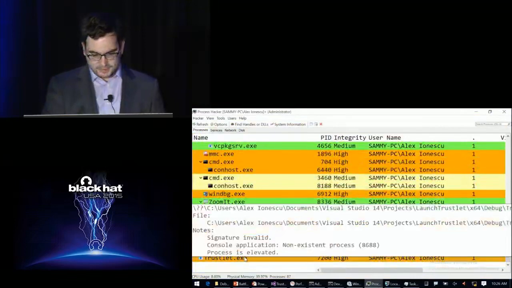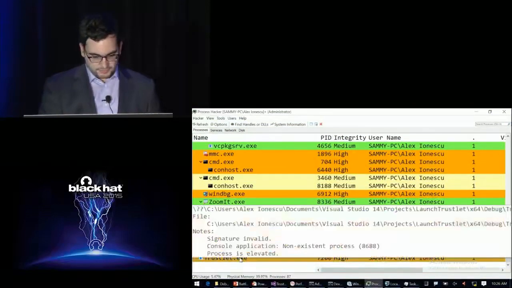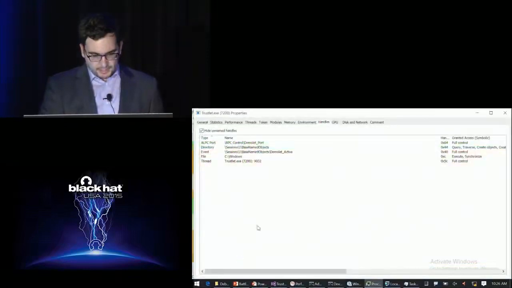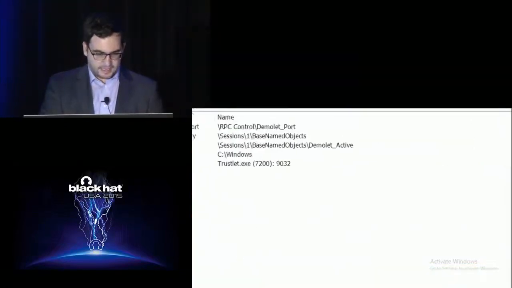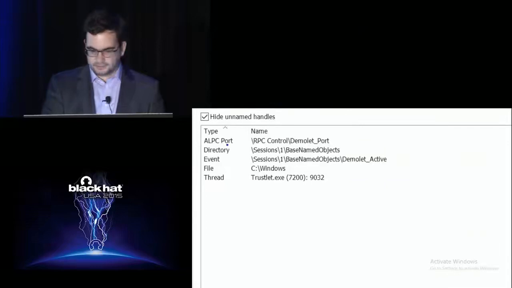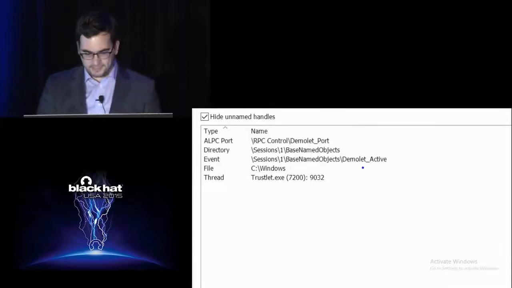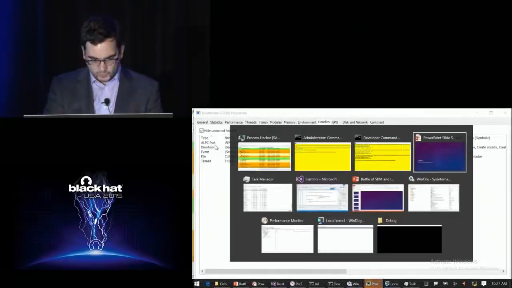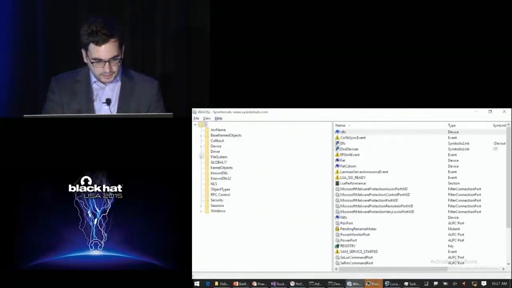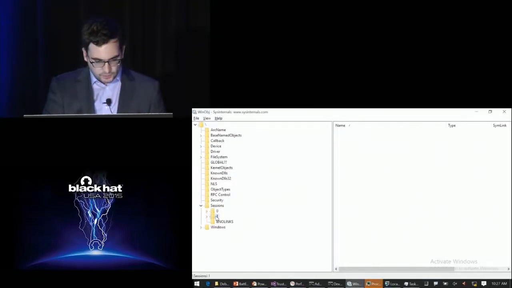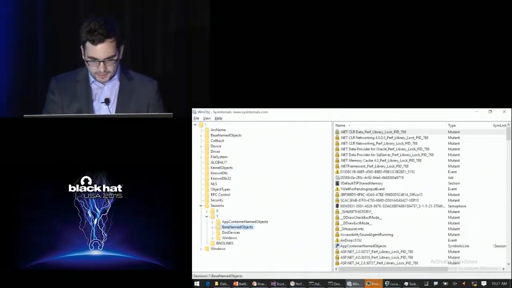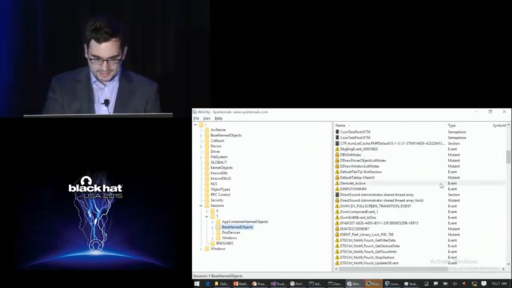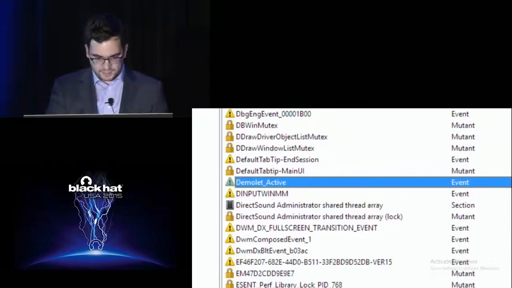So there's a trustlet. Now, how do you know this is actually a trustlet, that I'm not lying to you? So let's double click on it. And first of all, you can see that it has created the demolet port. There is an event called demolet active. So if I go inside WinObj in sessions 1 base named objects, there should be an event here, demolet active. So the trustlet was able to create this event.